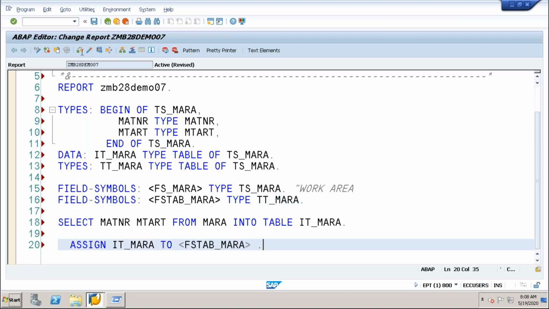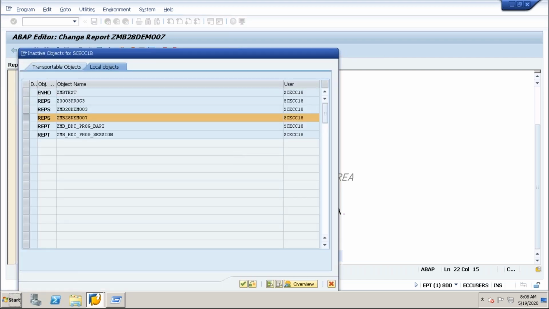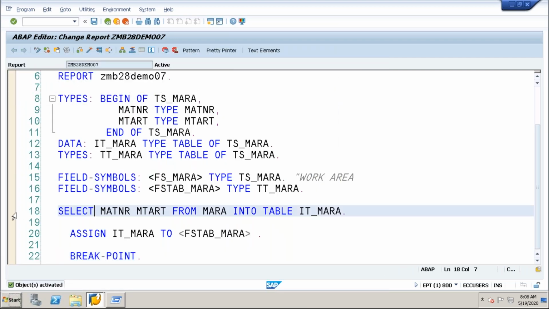Full stop, check the syntax now. There is no problem. And breakpoint, full stop, check this, activate this. Okay, and it got activated. Put the breakpoint over here, press F8.